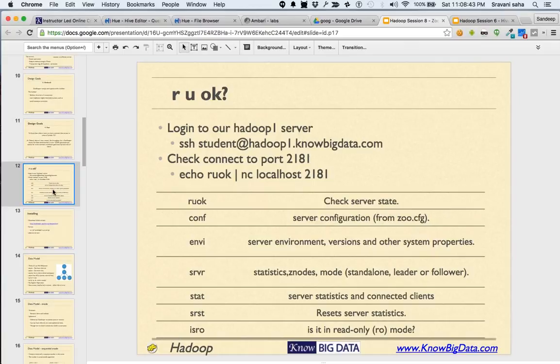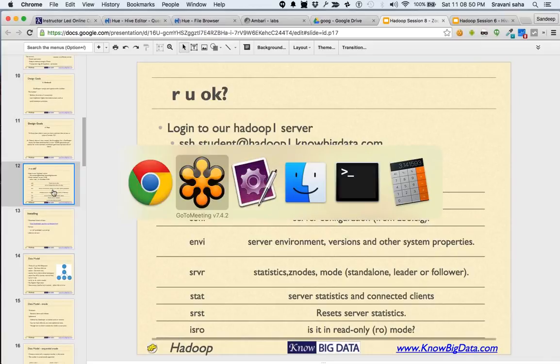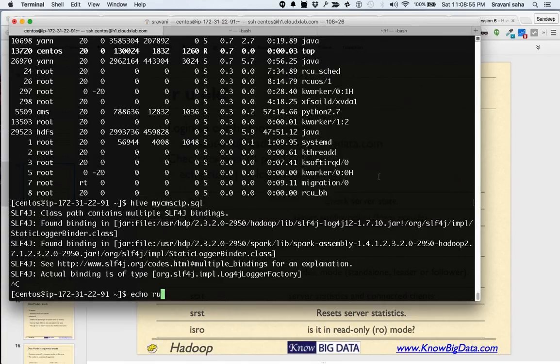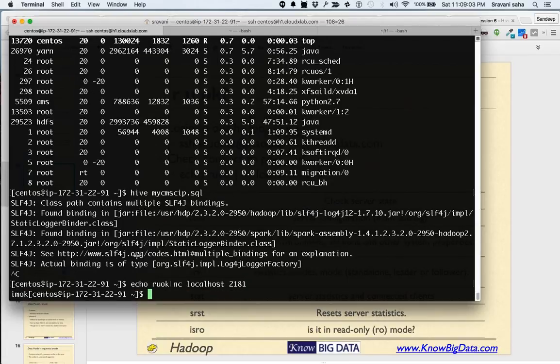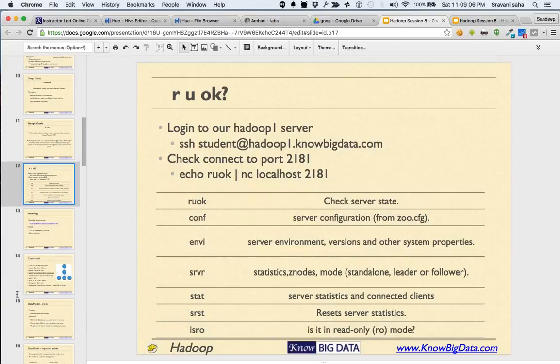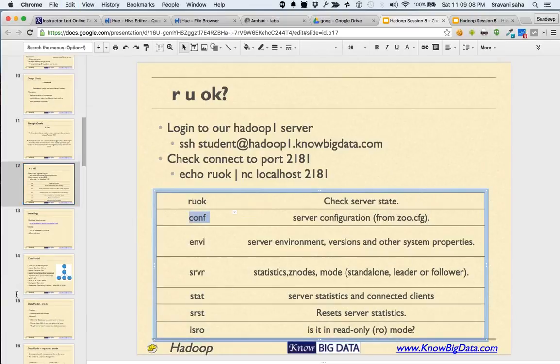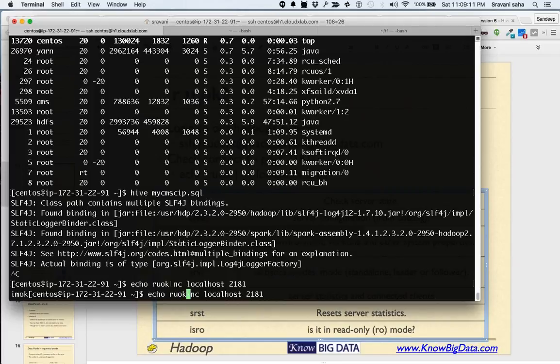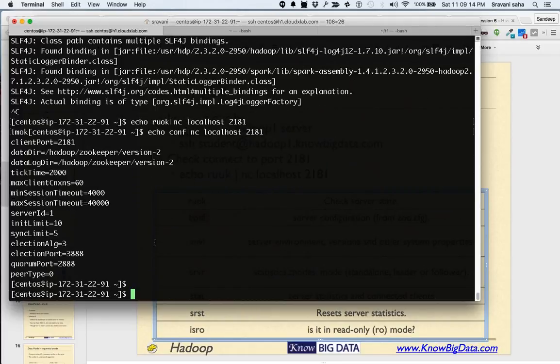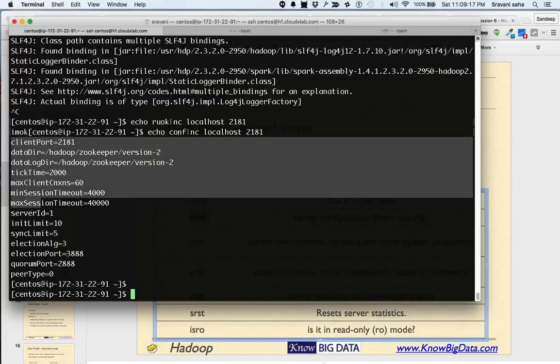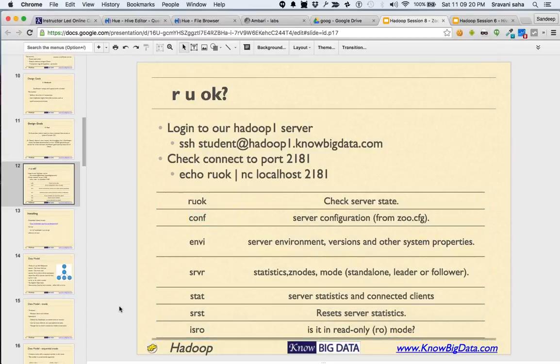First of all, let's check the server status using the four-letter commands like ruok, conf, env, and srvr. Let's go here and say echo ruok and send it to nc localhost 2181. It says imok. See that? It replied saying I'm okay. Similarly, you can see the configuration of Zookeeper. That's about checking the configuration, although it's not very much required.